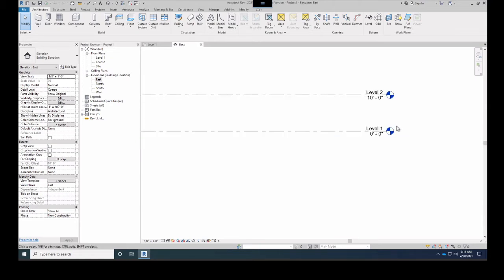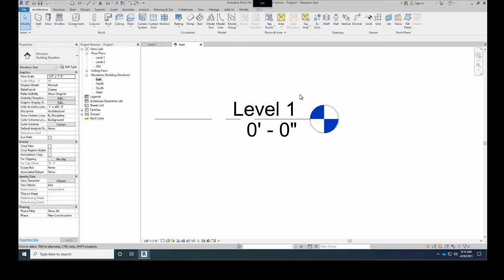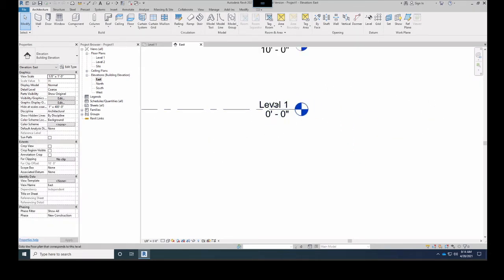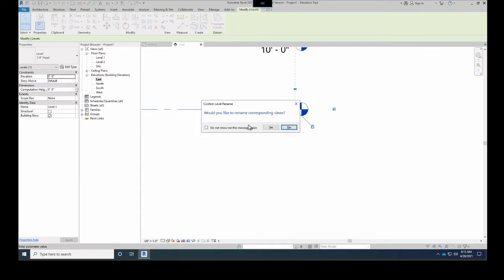So we're going to make some changes. I'm going to come over to where the numbers are, go to level 1, and simply double click on it. You're going to be able to edit this. What we're going to do is say lower level, and then hit OK or hit enter. Then a little box is going to pop up that says, would you like to rename the corresponding view?